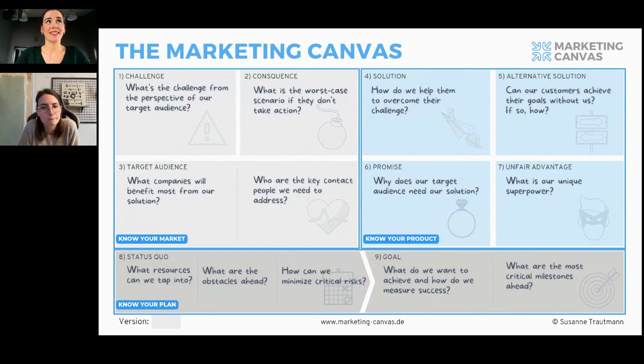Why do they need us and can't live without us? Box number 7 is then our unfair advantage. What is our unique superpower that none of our competitors has? And when you fill out these 7 boxes, you can actually test your product market fit very easily, because if you struggle to fill in information, that's a proof sign that you are not ready for go-to-market yet.